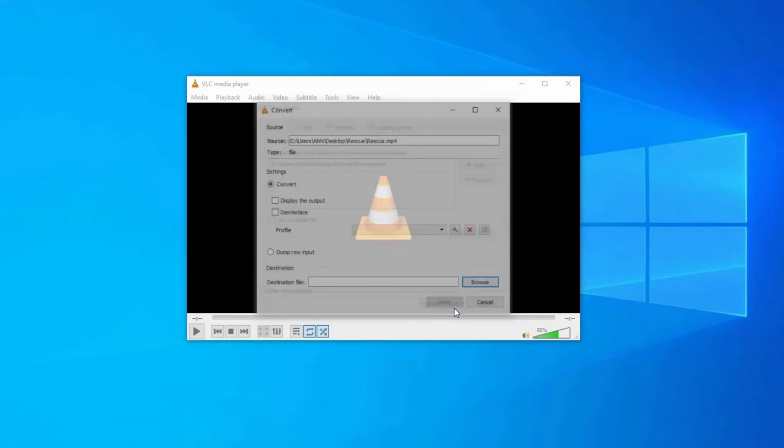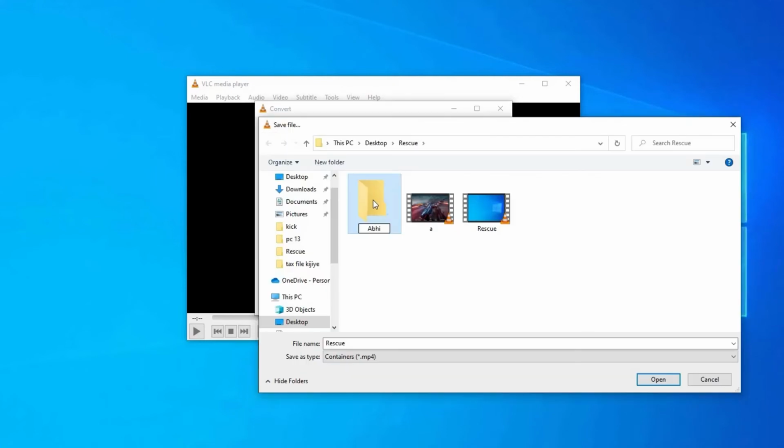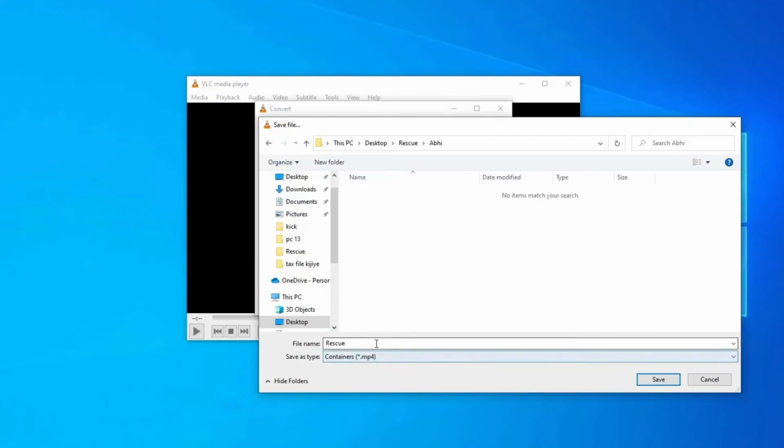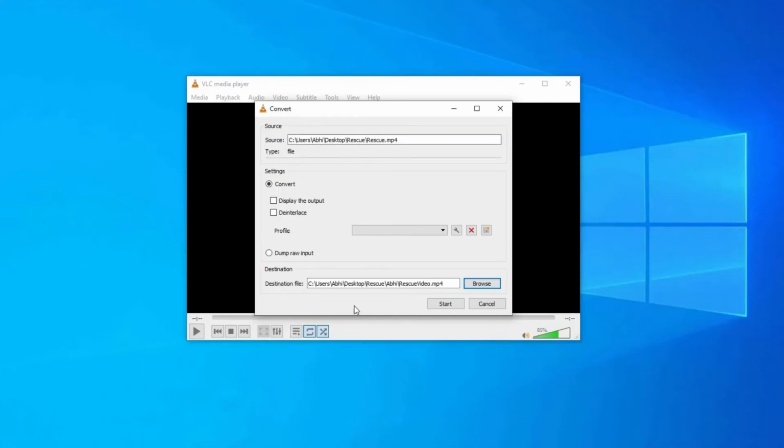of the page. Pick a save destination, converted file will be saved, and specify your file name and extension. Your_chosen_name.MP4. From drop-down select Video, H.264 plus AAC, MP4, or Video, VP8 plus Vorbis, WebM, or any of the available options. Tap on Start button.